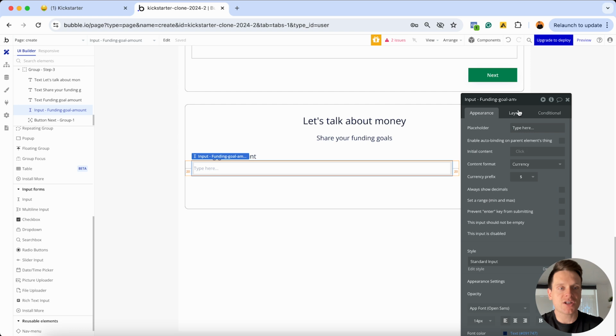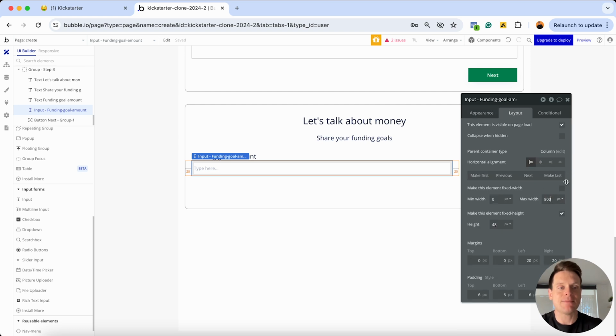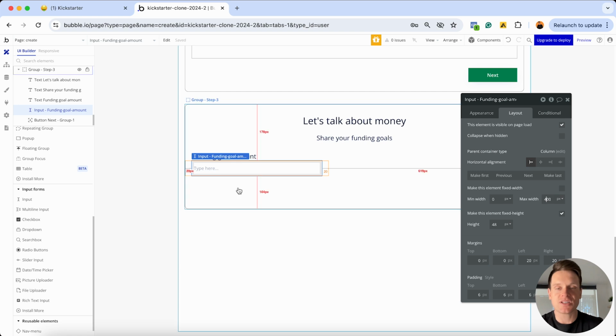I'm also then just going to jump over to my layout tab and set the maximum width to be not 800, but instead 400, because I don't really need that much space unless you're really trying to raise $1 trillion squidzillion dollars, which I don't think you are. And if you are, good luck trying to raise that on Kickstarter.